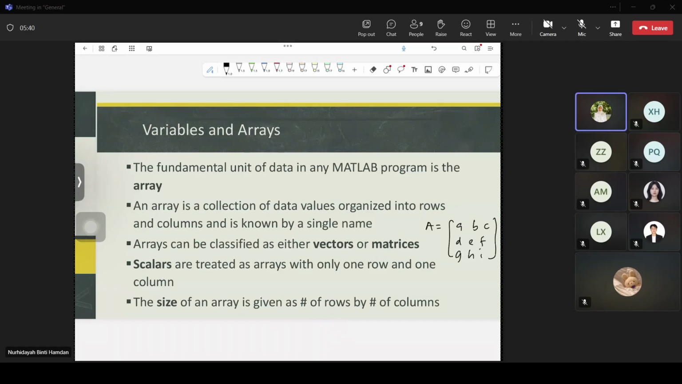What is a scalar? A scalar is treated as an array with only one row and one column. With only one row and one column, we call it a scalar, which is, let's say, we have X here.